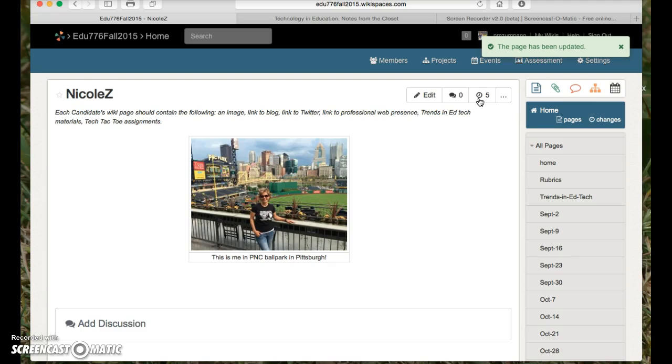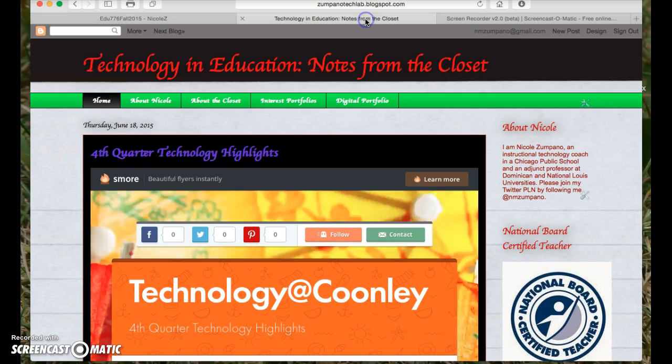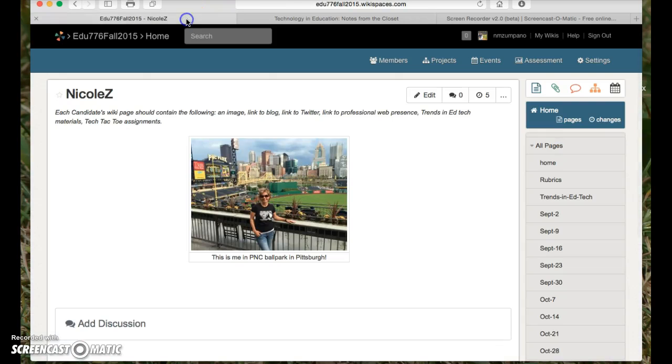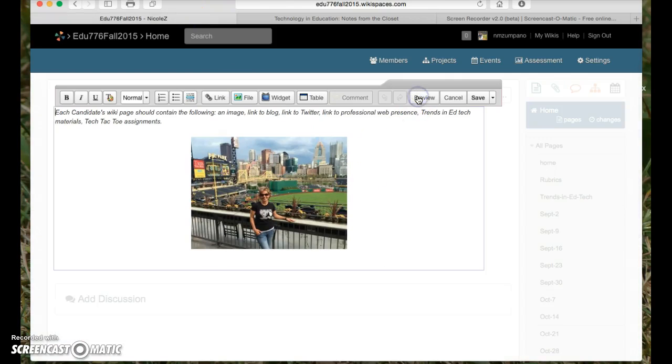And you can see there's the image, and you can also see my little caption underneath. Now I want to add a link to my blog. I'm going to come up here, since I already opened up my blog, and I'm just going to copy the URL, control copy. Now I'm going to go back to my wiki page and I'm going to say edit.